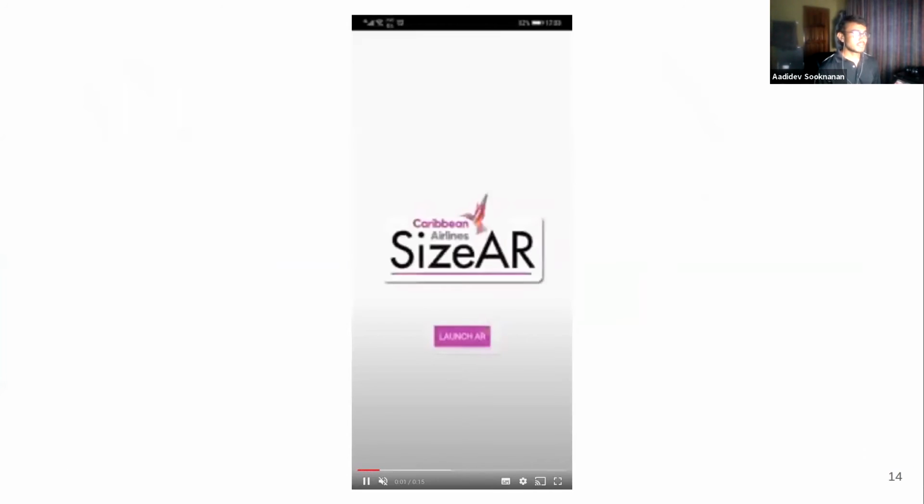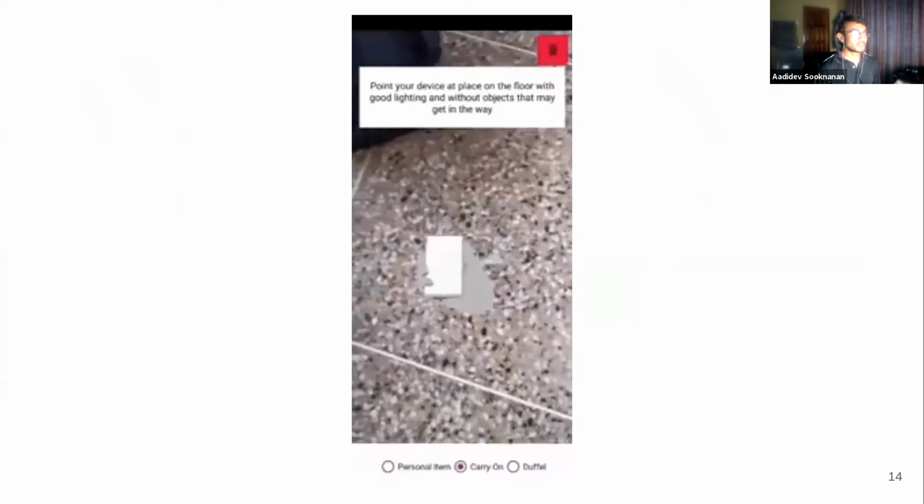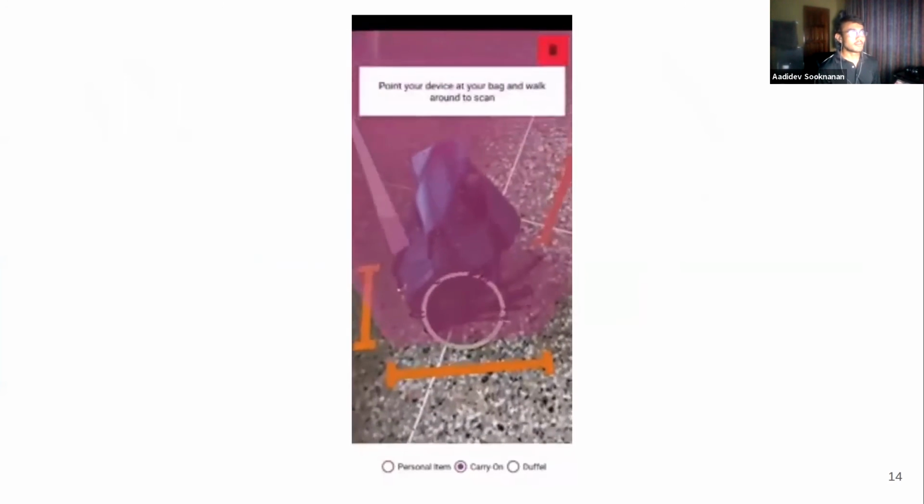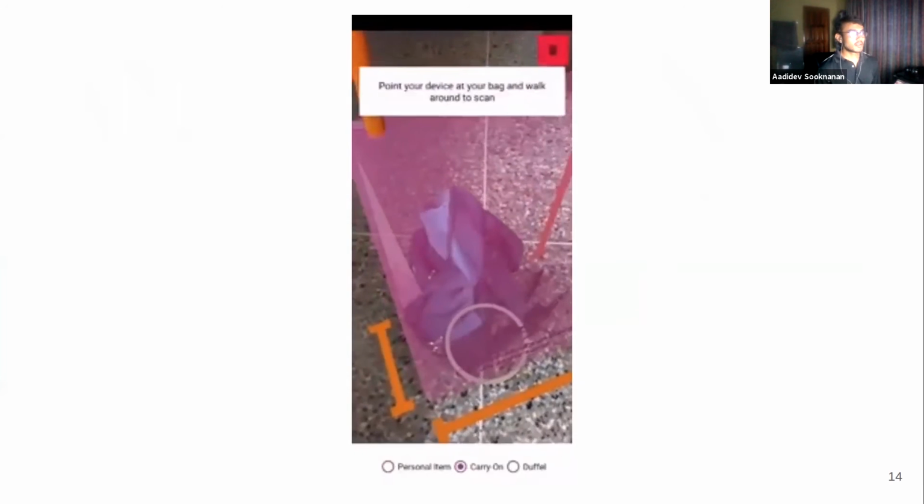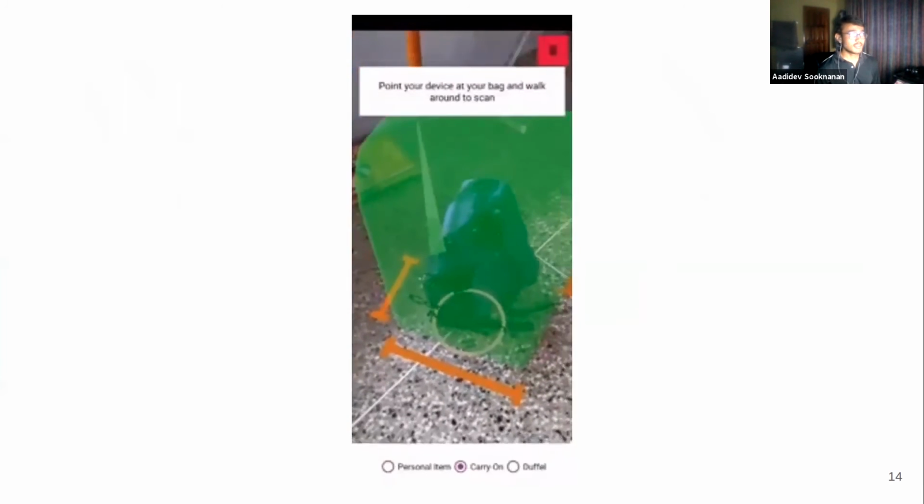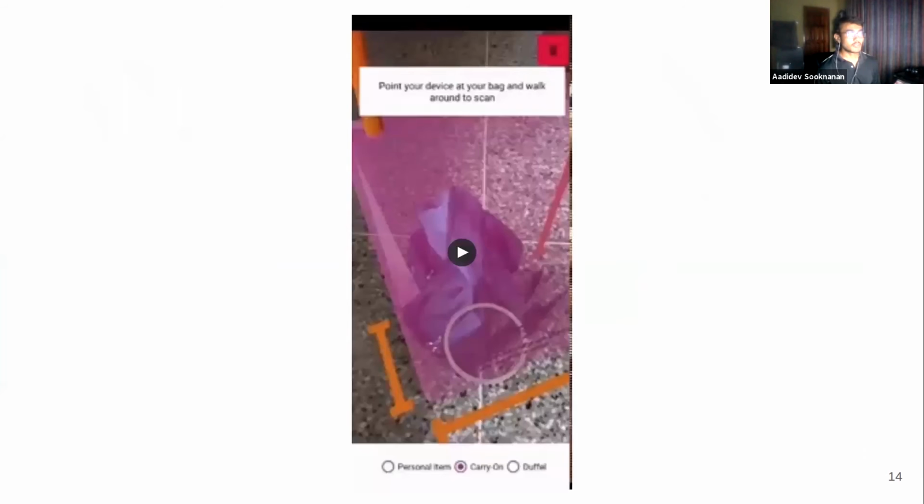So this is a demo of one of the use cases. So for example, I'm trying to measure a backpack here, rest it down and walk around the bag. And since this bag does indeed fit in the carry-on, the 3D object placed will change color.